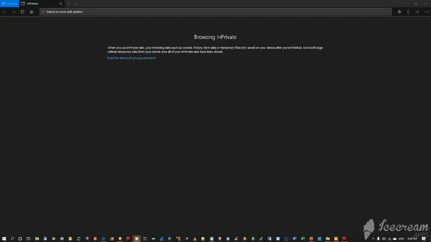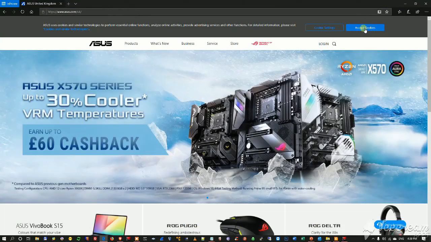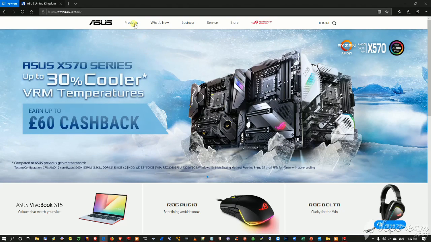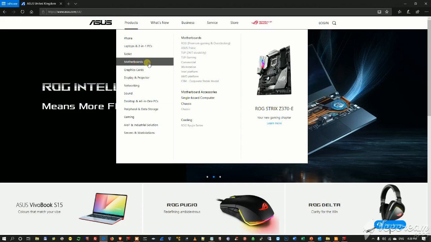So just to show you how annoying it can be to look for motherboard models on the OEM websites, I'll go directly to asus.com. So asus.com. And then I will click on products and select motherboards.